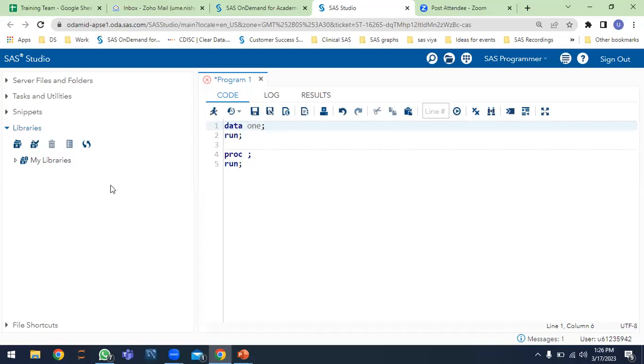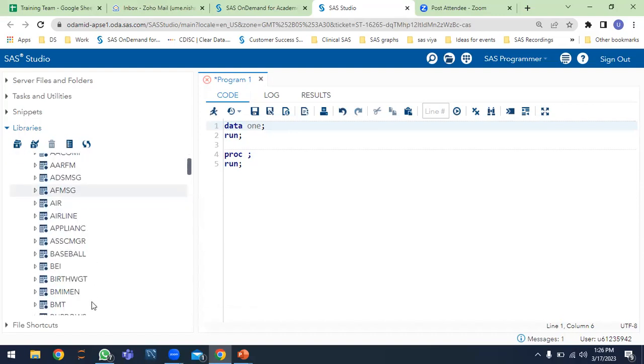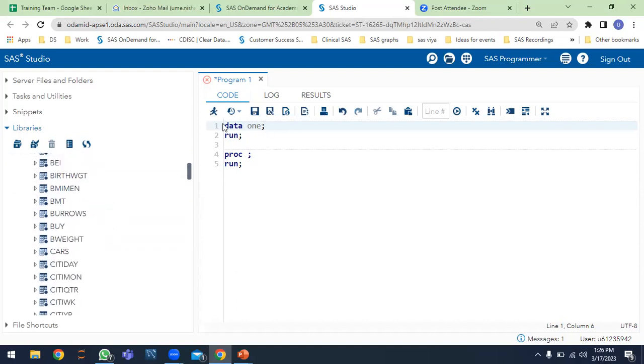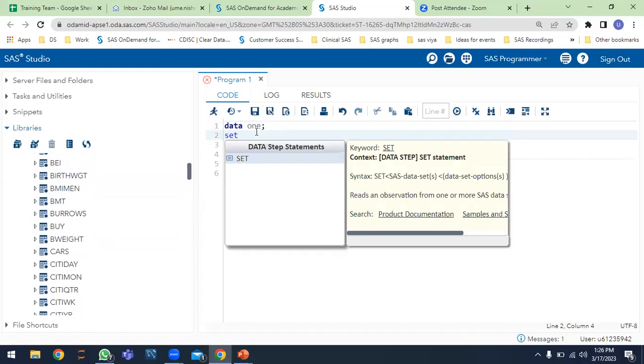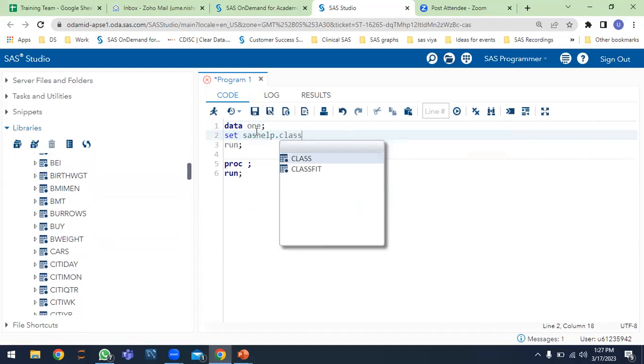So let's say I have the library. The library from which I'm going to take the files is the SAS help library. If you see this SAS help library, it has a number of files. So when we use the data keyword, we give the name of the copy you want to make, and then you give which file you want to make the copy of. So I want to make the copy with set SAS help dot class.